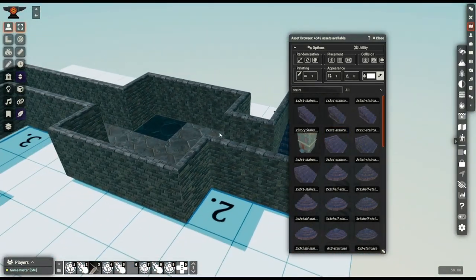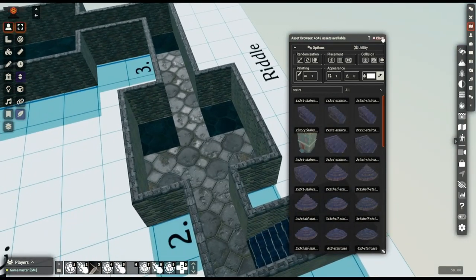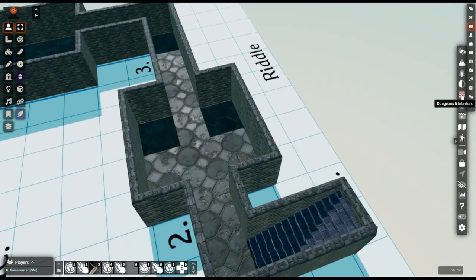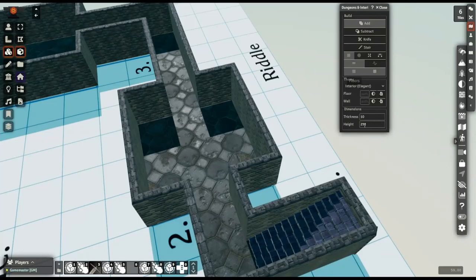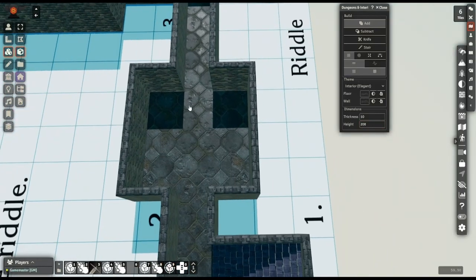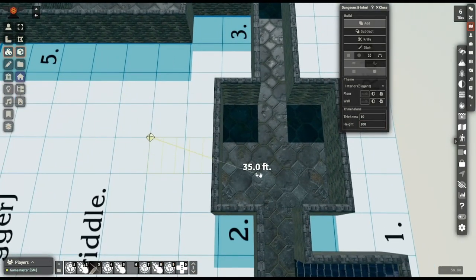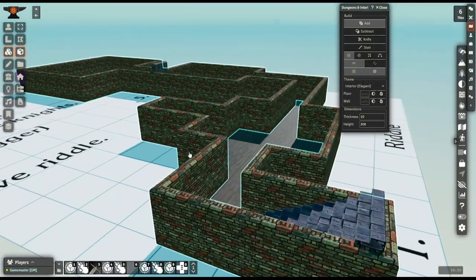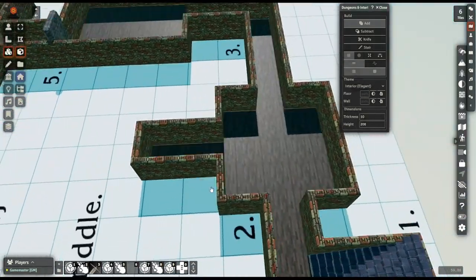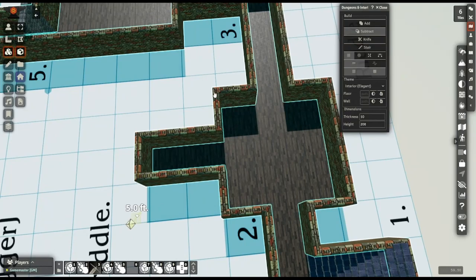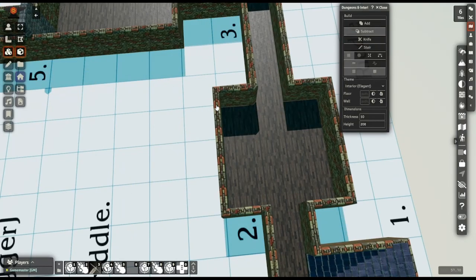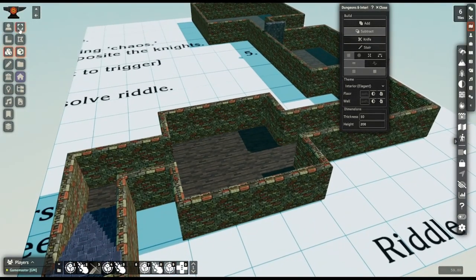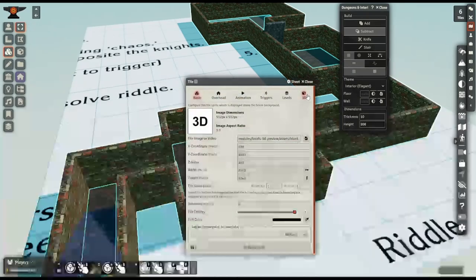In fact, I'm feeling like the walls are a little bit too tall, so what I'm going to do is open up the Dungeons and Interiors here. I'm going to set the height to 200, and then I'm going to add a little cube to here, which will reshape all the walls. And then I'm going to use the subtract tool to cut that bit off. And then I'm just going to select the walls again.